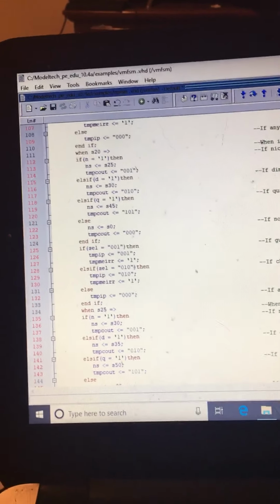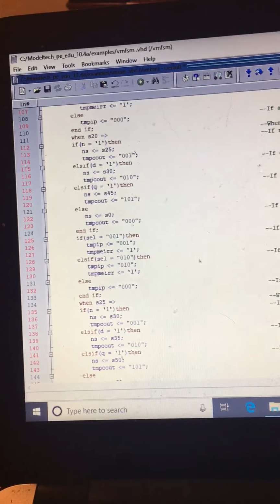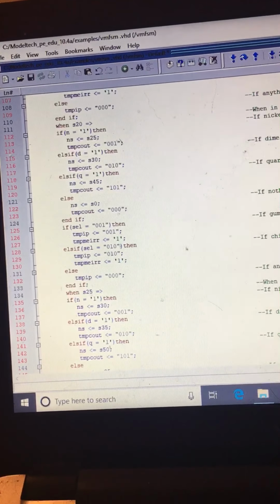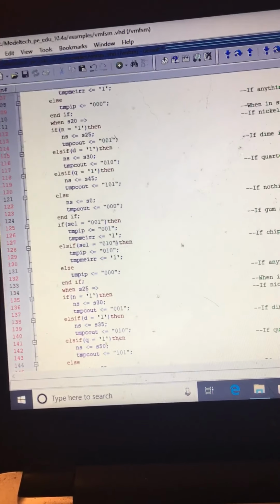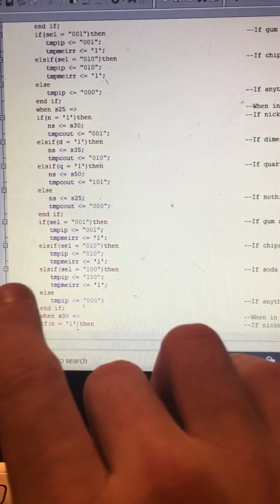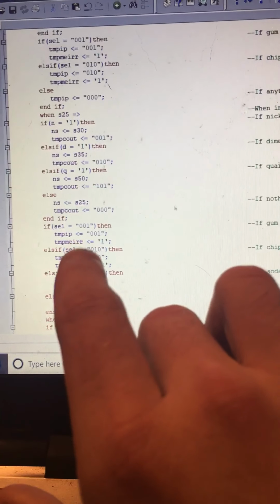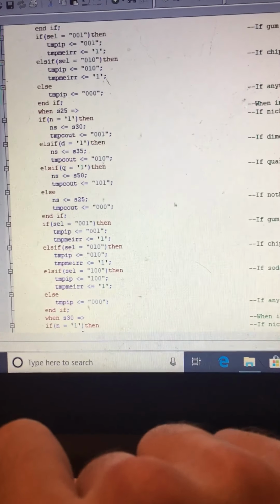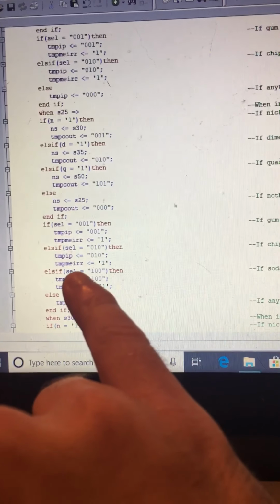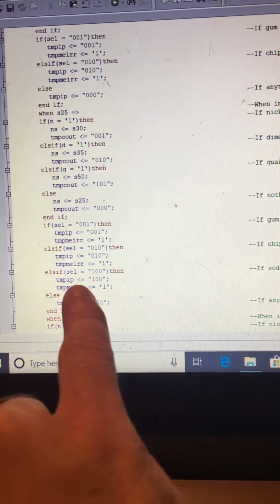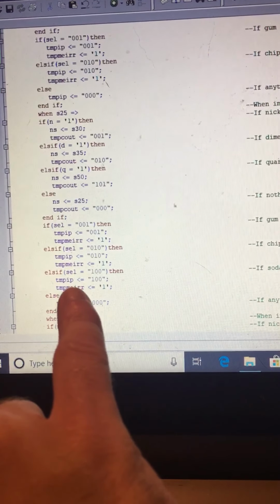Because soda's 25 cents, and we're only in state 20, we have 20 cents entered. Anything else selected, there's no item that's going to be purchased. When in state 25, if item 4 is selected, which is binary coding for soda, the item purchase is set to 100, which stands for soda being purchased.